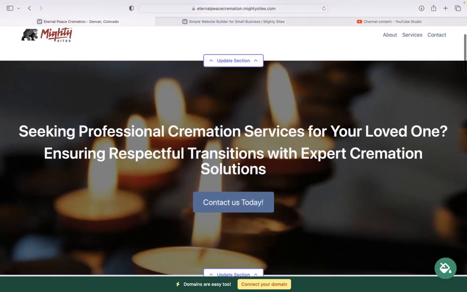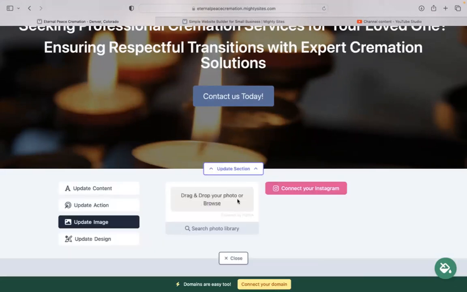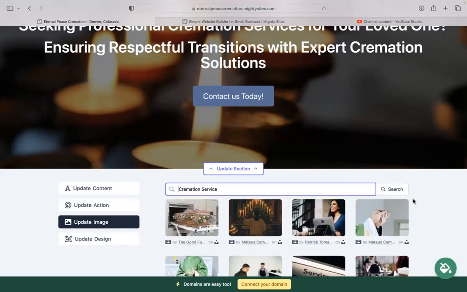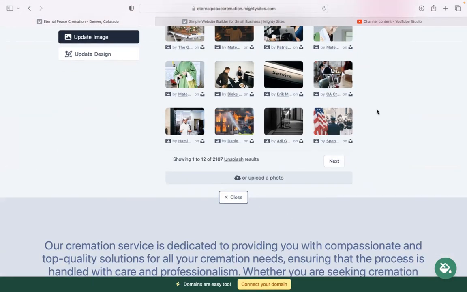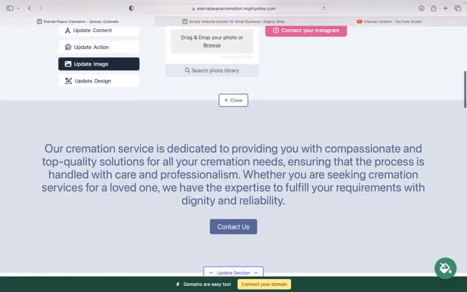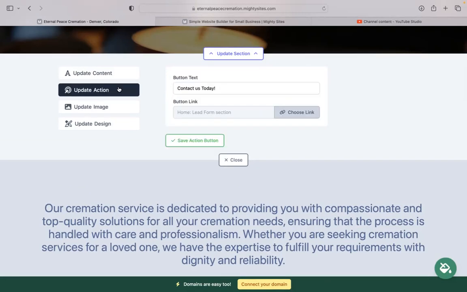Now for each section you'd like to make amendments to, click on update section directly underneath it. Head on over to update image. This is where you can browse your device to upload your own images, or you can search through that photo library. There's hundreds of images to choose from. Play around with those keywords and just see what photos pop up. Otherwise, you now have the option to also connect to your Instagram account, if you have one, and with a click of a button, automatically pull in all those Instagram photos.